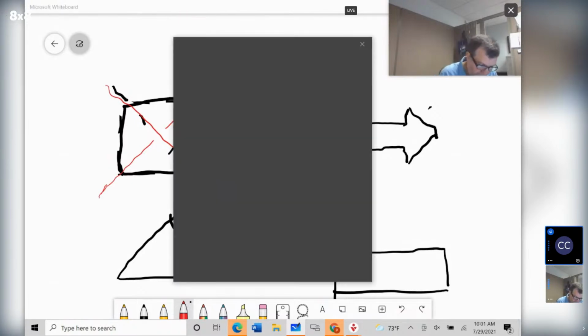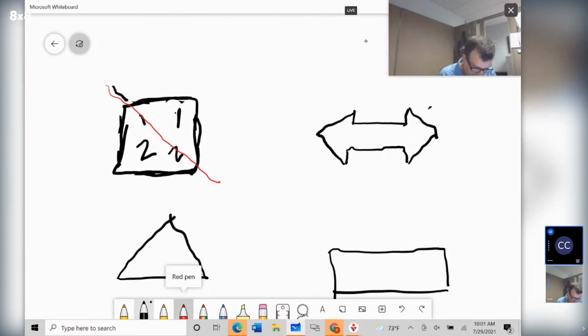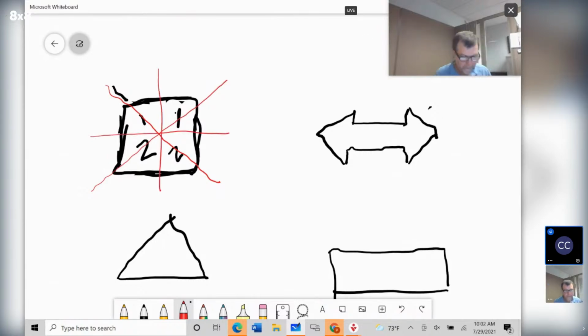Because we could fold one would fold right over on two. So in this square, there's going to be 4 lines of symmetry. Because every time you draw that line through there, you can fold the other half on the other side.